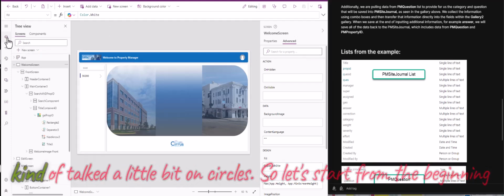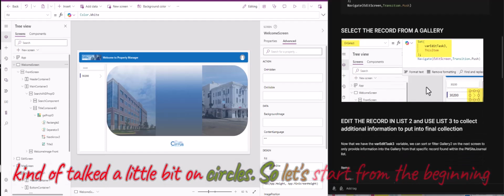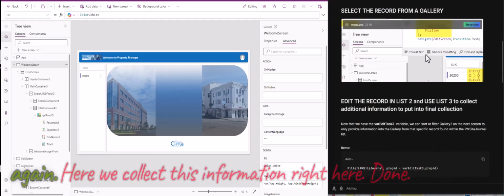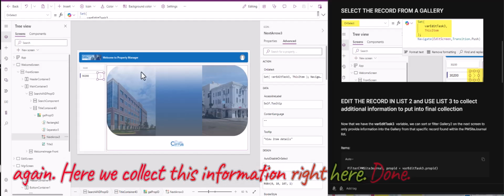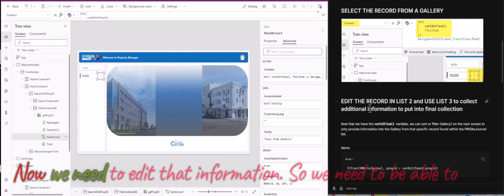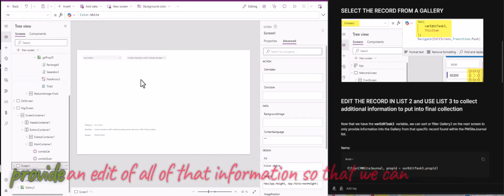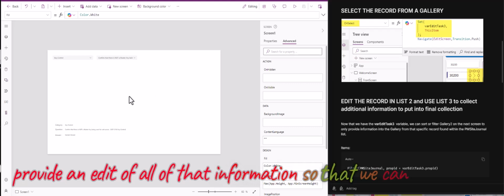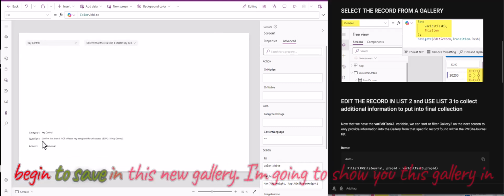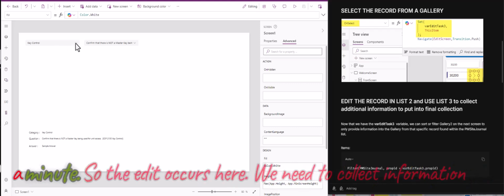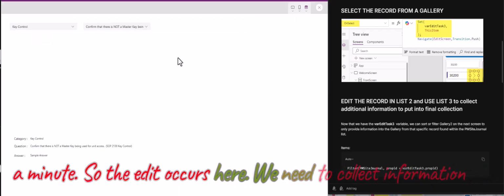So I know I've kind of talked a little bit in circles, so let's start from the beginning again. Here we collect this information right here. Done. Now we need to edit that information. So we need to be able to provide an edit of all of that information so that we can begin to save in this new gallery. I'm going to show you this gallery in a minute. So the edit occurs here.